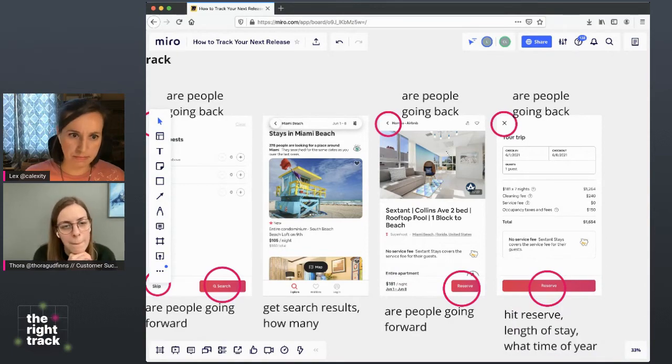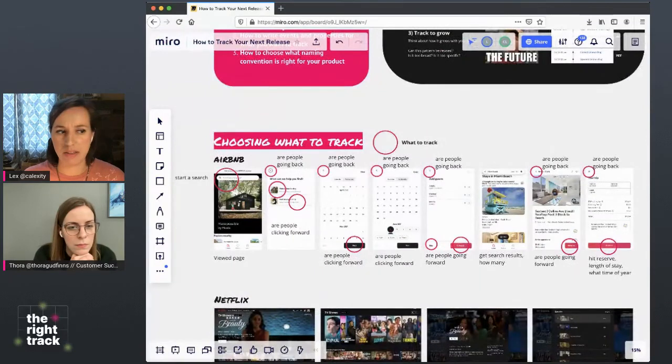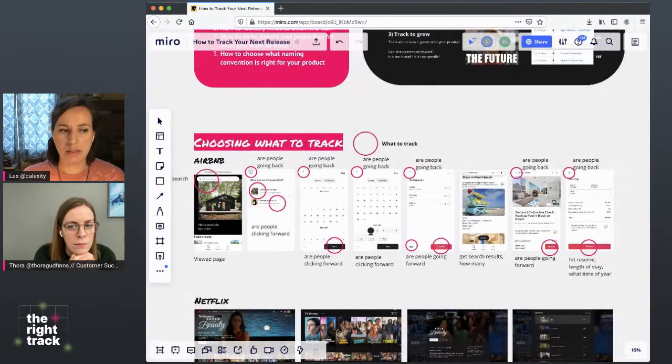All right, great. All right, so now we have this set of things that we want to track that's going to help us understand, did we hit the goal of our release? Are we getting folks through the critical path? And if not, where they might be dropping off along the way to our goal.